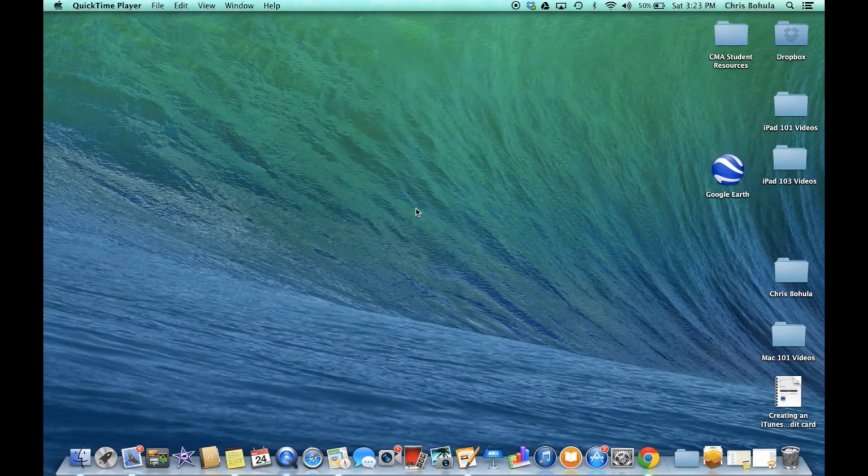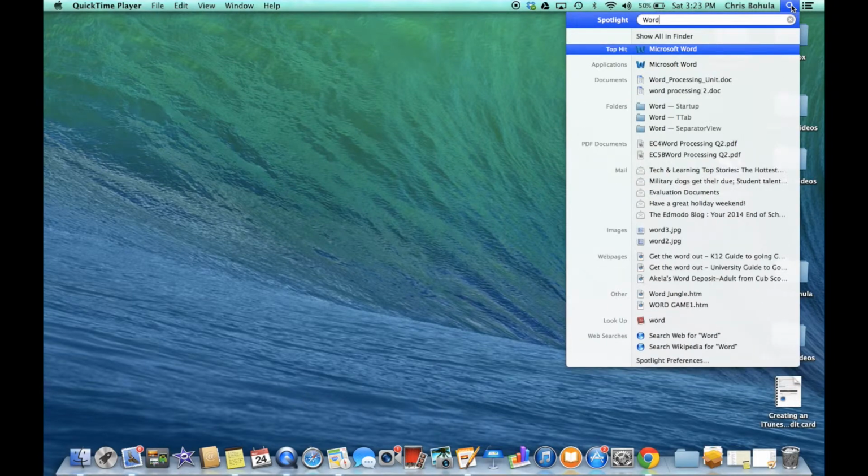All right, Spotlight Search. It's a great tool. It is located on the top right-hand side of your screen, and what Spotlight Search does is search your entire Mac. So if you're looking for a document, an email, anything that might be saved on your Mac, you can just type in that word and it's going to look for it. If you know the name of a program or application, type that in. I want to use Microsoft Word, so I'm just going to type in Word, and there it goes. It pops up right at the top.